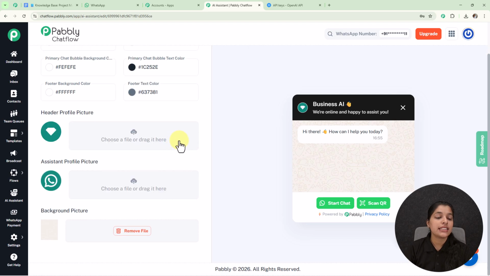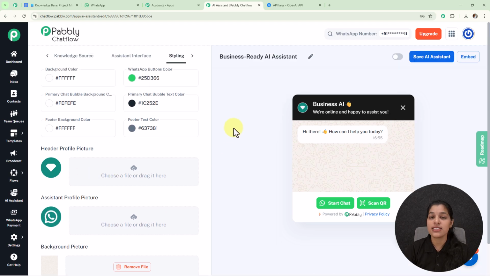And now we are getting this field for header profile picture, assistant profile picture, and background picture. So if you want to provide any kind of these profiles, then you can provide over here. And now with this we have successfully created our AI assistant. Now we just have to activate it by simply enabling this toggle. And now for saving it, you just have to click over the save AI assistant button, and here you can see my AI assistant has been saved successfully.